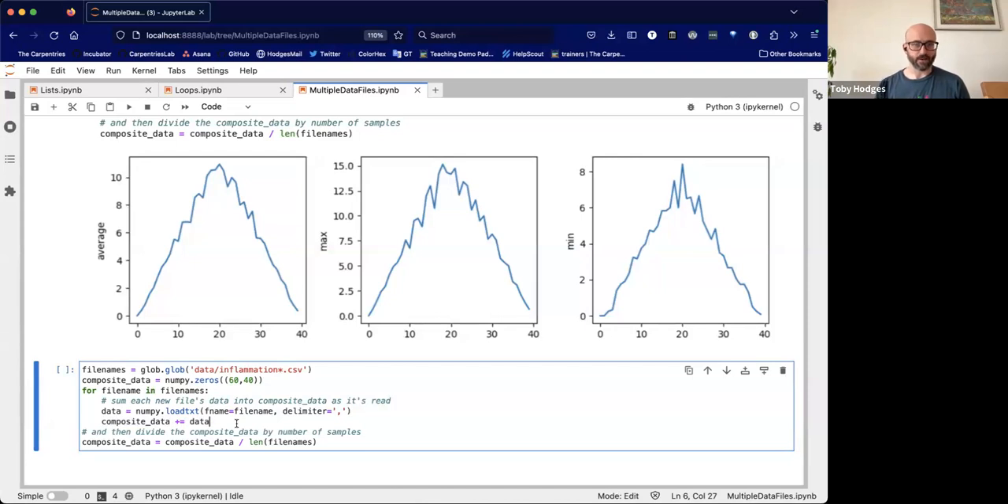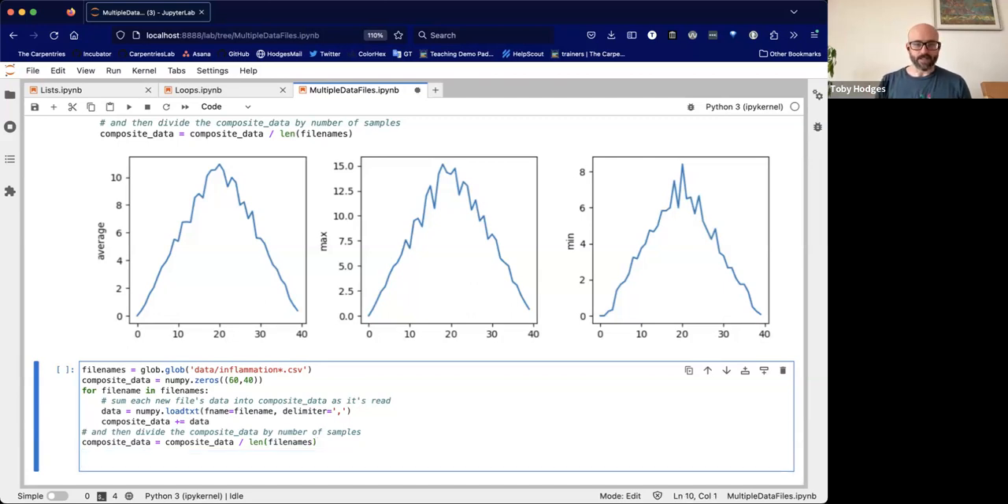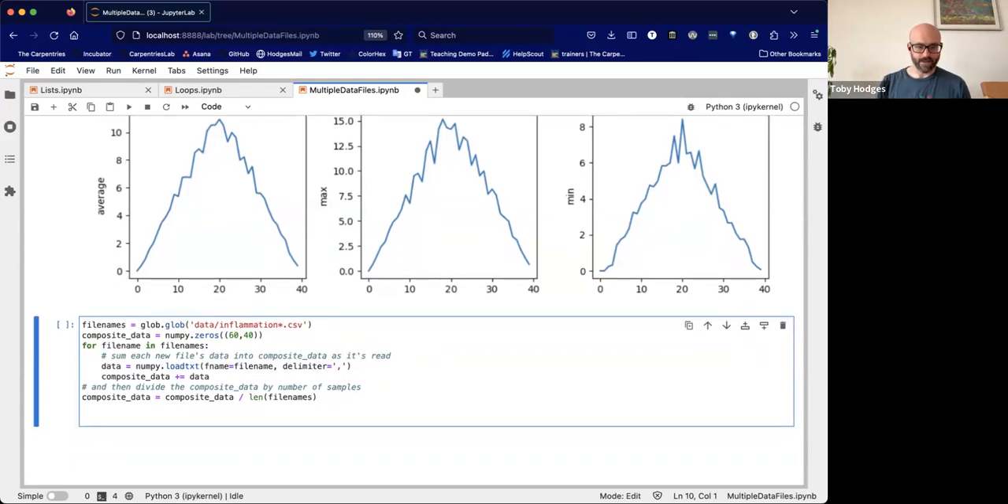All right, and so that's going to add all of it together, and then, as it says here, divide the composite data by the number of samples. So we kind of average it back out again. We get the mean of these values summed together. And then we can do the same as we did before to create our figure.